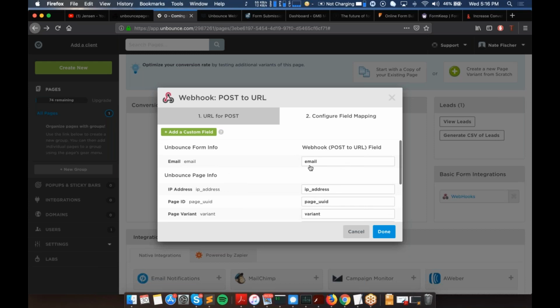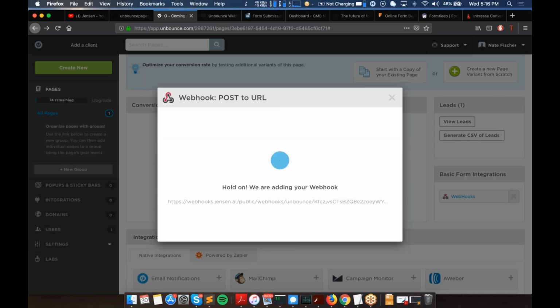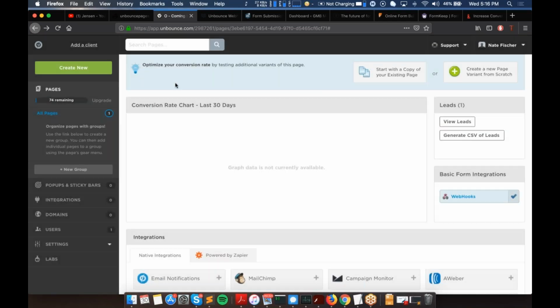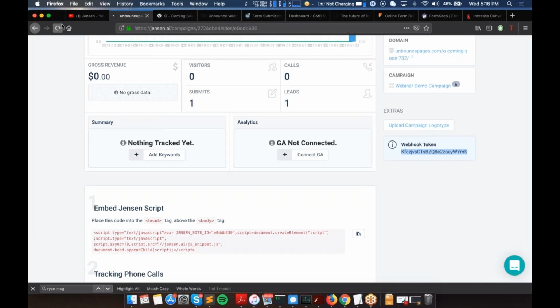In this case, our landing page only has an email form. In your case, you're definitely going to have more than an email form. Most likely, you'll probably have a name, a number, some information about the job, things of that nature. So we're going to go ahead and click OK. And what that does is Unbounce is going to send Jensen a test webhook, to make sure that we're properly integrated, and that we're responding with a successful response. Looks like it worked. So let's go ahead and look at our Unbounce landing page in Jensen.